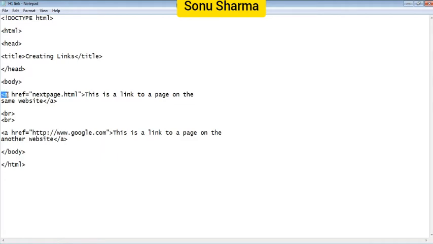So this is A, which means anchor tag. href is the attribute of the anchor tag. Now after that, what will be the value of the href? You can see here next page.html. So this is the file name that you want to link, the web page name that you want to link with this current web page. Understanding? So this is the link to a page on the same website.